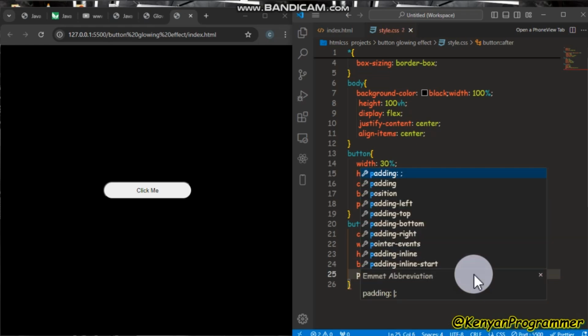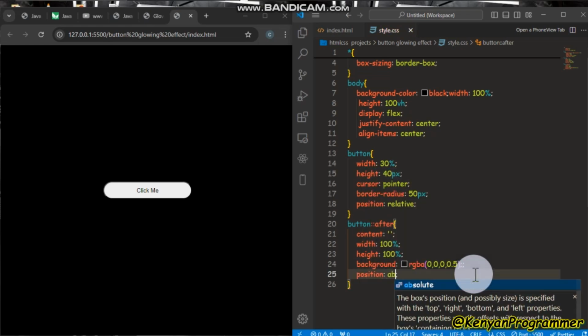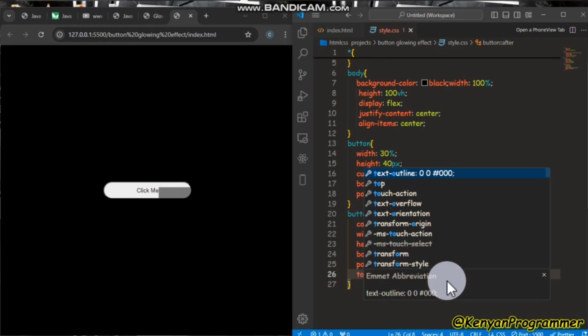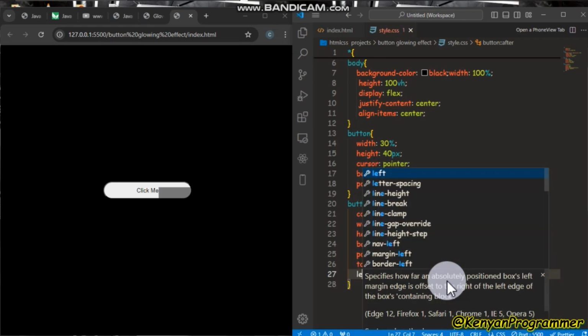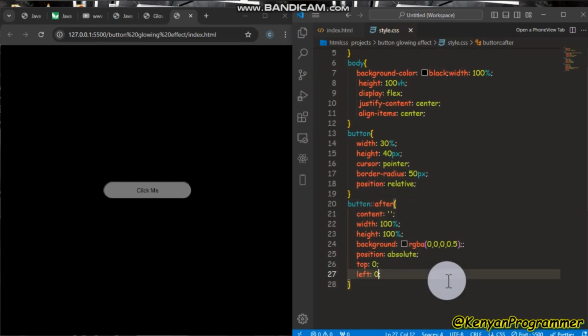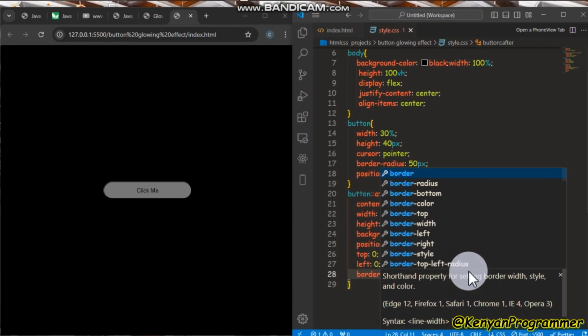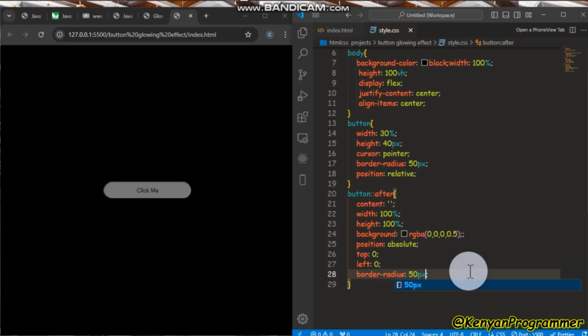Its position should be absolute. Now you can start seeing it here. Then from there, we come and select its top to be 0, left should also be 0. So you can see it. Also give it a border radius similar to the button of 50 pixels.